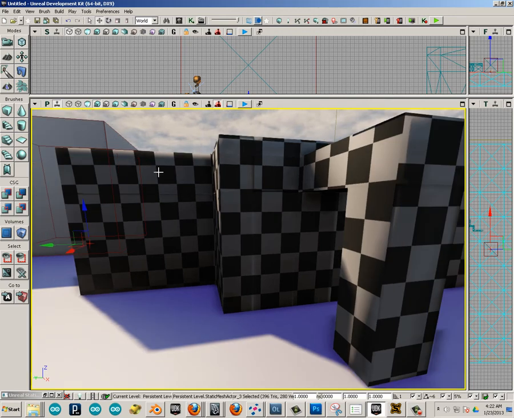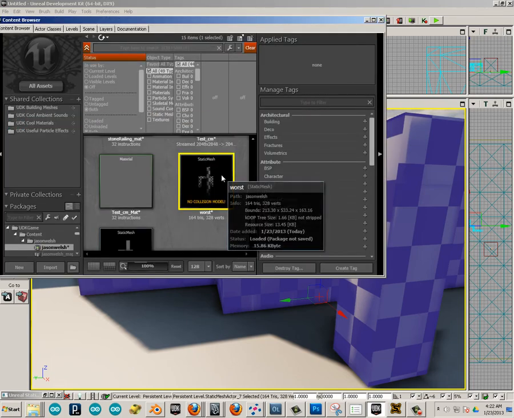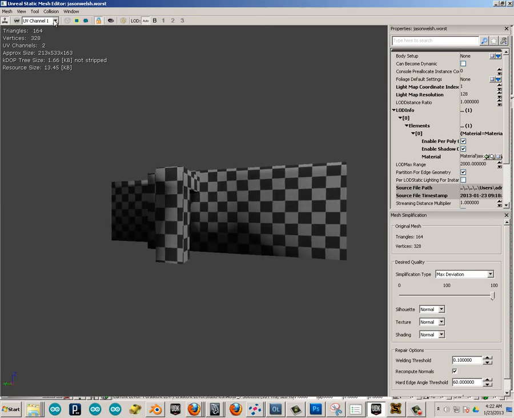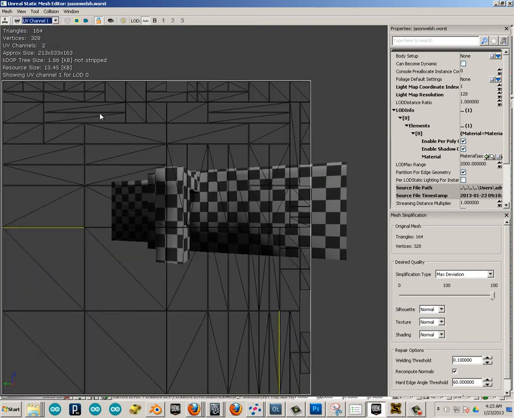In order to do that, find in Content Browser. Double click that one. And you can see that channel 0 is the one we laid out carefully, and channel 1 was the Lightmass one. Okay.